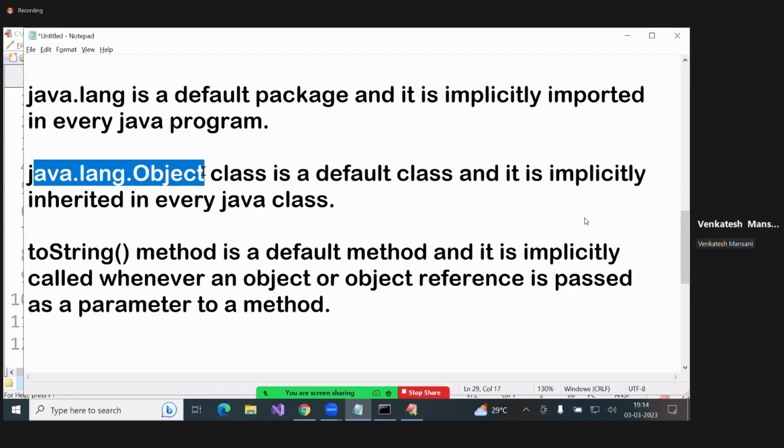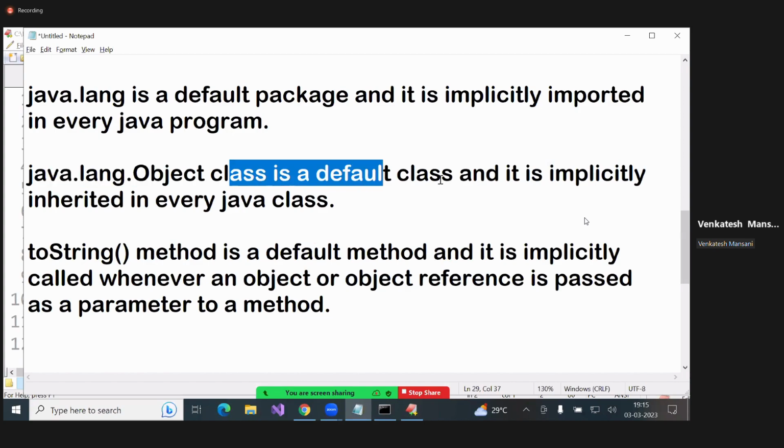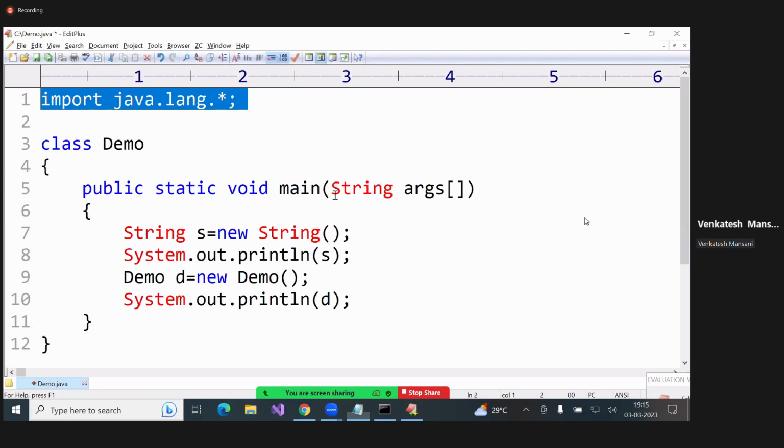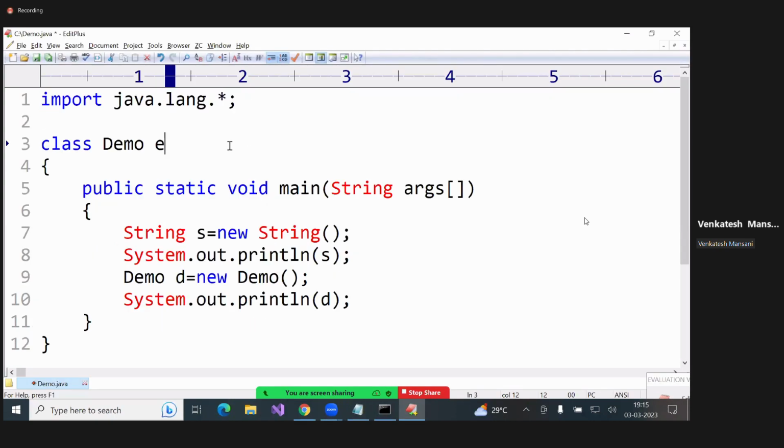java.lang.Object. The class name is Object. It is a library class. It is a default class and it is implicitly inherited in every Java class. That means here, "extends Object" doesn't appear, but it is there. If I write it, will there be any effect? No. Whether you write it or not, it will come implicitly. Okay.